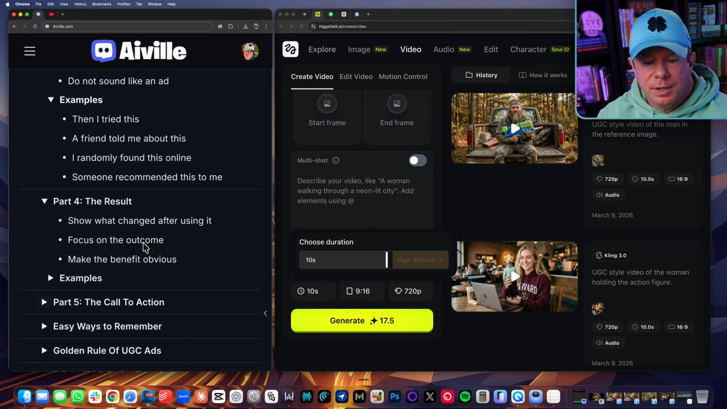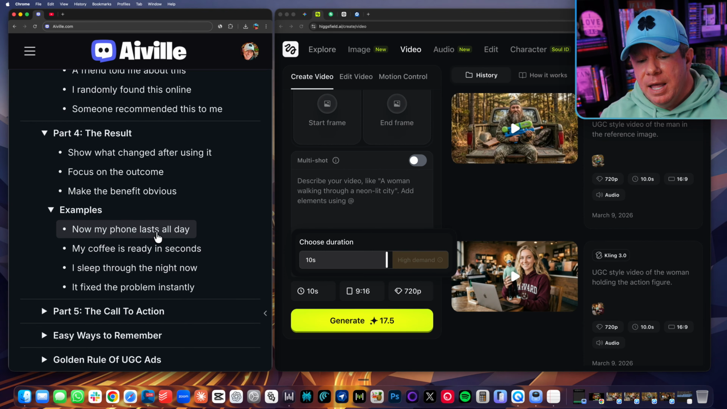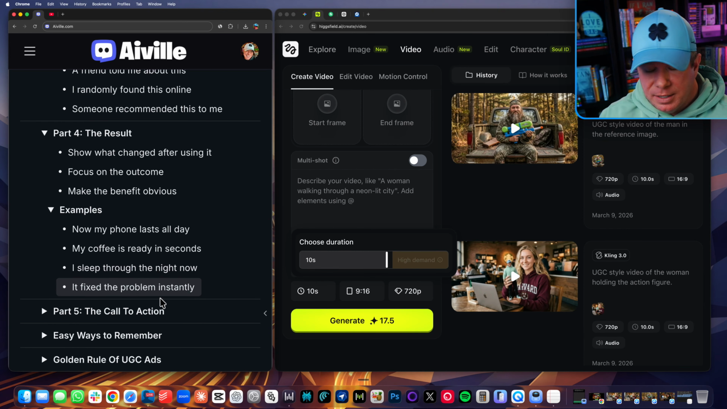And then part 4 is the result. You want to show what changed after using it. Focus on the outcome and make the benefit obvious. Examples could be, now my phone lasts all day. My coffee is ready in seconds. I sleep through the night now. It fixed the problem instantly.